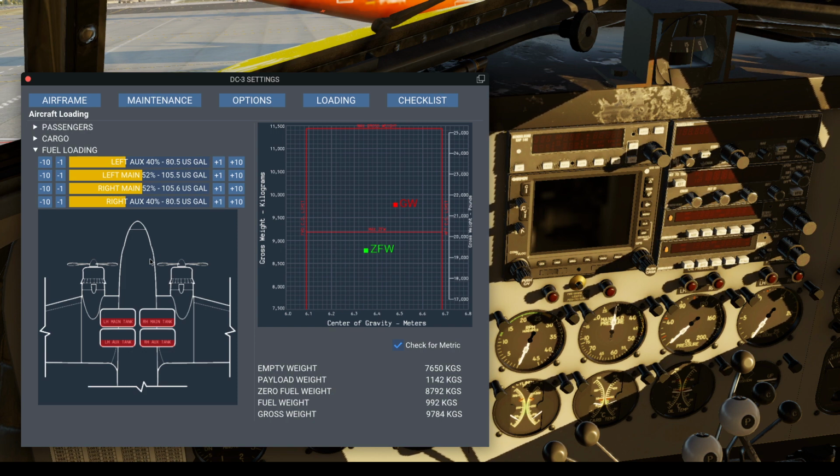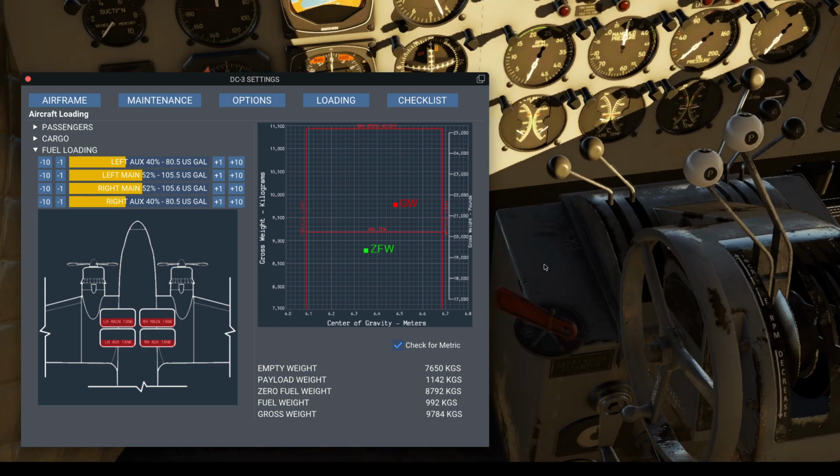There is no transfer between the tanks. There is no crossfeed. Everything is directly fed to the tank we select on the selectors here.